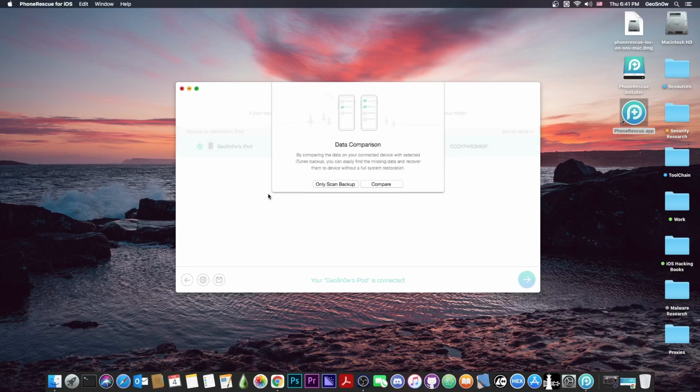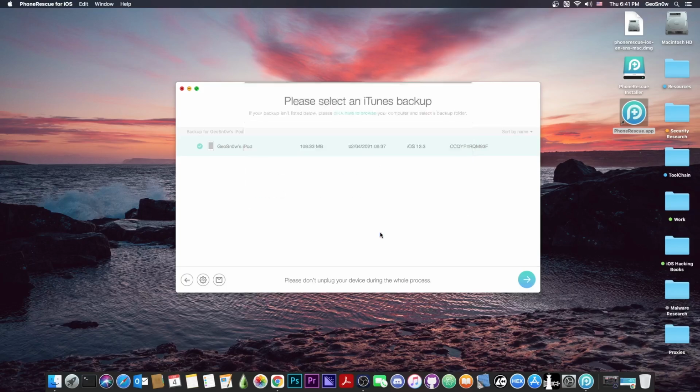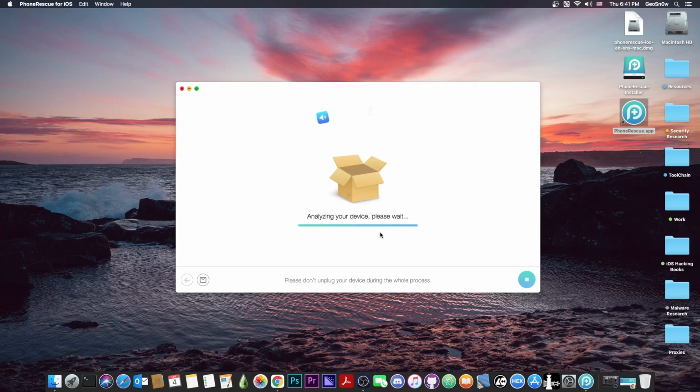I'm gonna press up in here and it says in here data comparison. By comparing the data on your connected device with the selected iTunes backup, you can easily find the missing data and recover them to the device without a full system restoration. So you can select only scan backup or you can compare. I'm gonna do a comparison and I'm gonna press OK here.